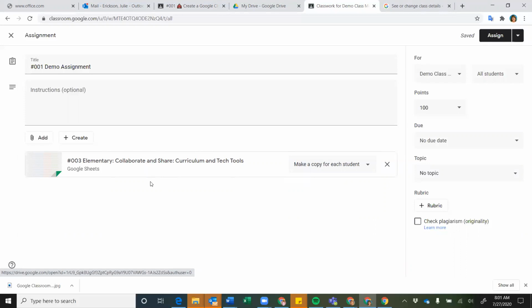One of the things, once you've made the copy for each student, if you go back and edit your sheet or edit your document, those changes do not get pushed out. But you can always go in and delete if you need to, and attach another file. So you have those options.